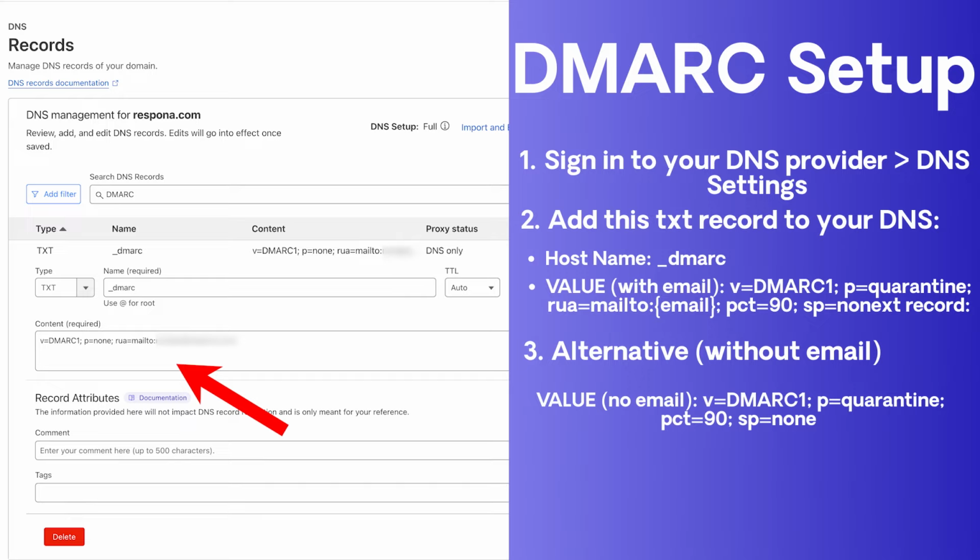Note that the email version will send reports to whatever email you put in there. This is totally optional, but we recommend having a no-reply@domain.com email used to receive DMARC records. Here is the value without the email. Value, no email: v=DMARC1, so on and so forth. Now you just have to verify that all DNS settings were set up correctly here.